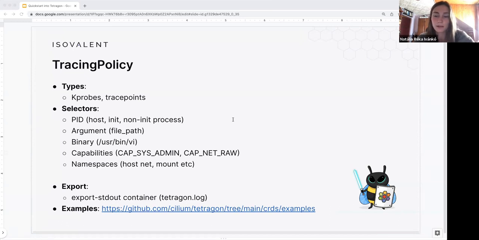We have binary selectors. Binary selectors define if you would like to get events from a certain binary. We have capability selectors, where you can define that you would like to get events coming from certain capabilities. Namespace selector defines if you would like to observe events which have access to a certain namespace.